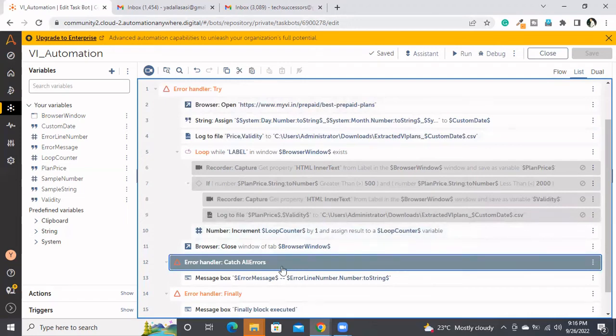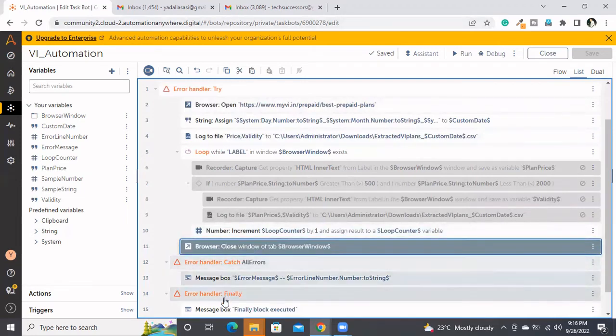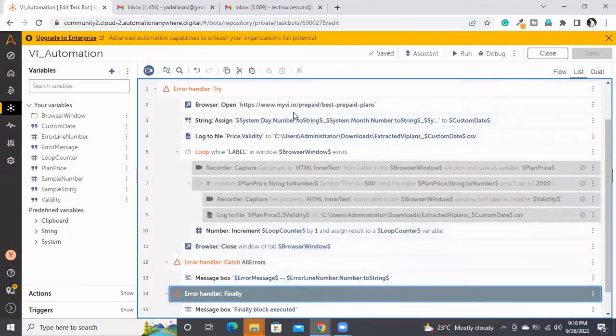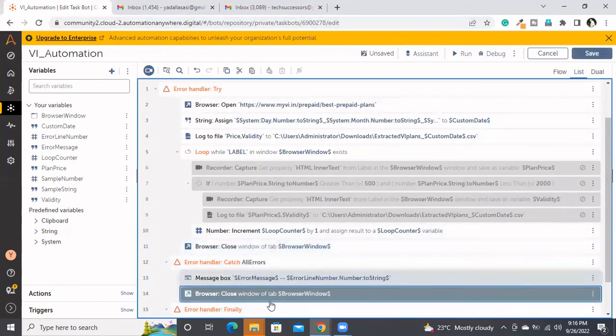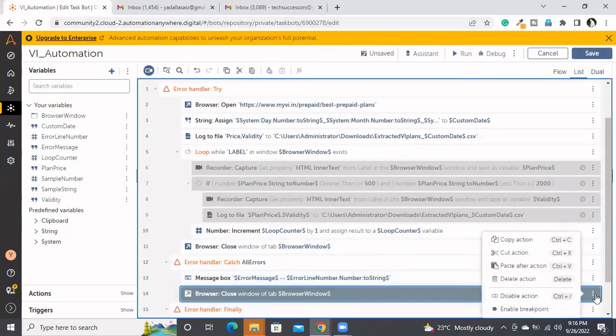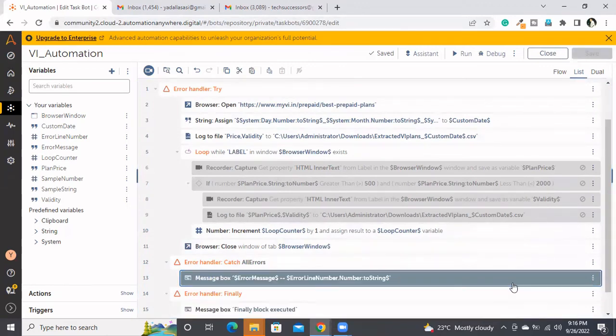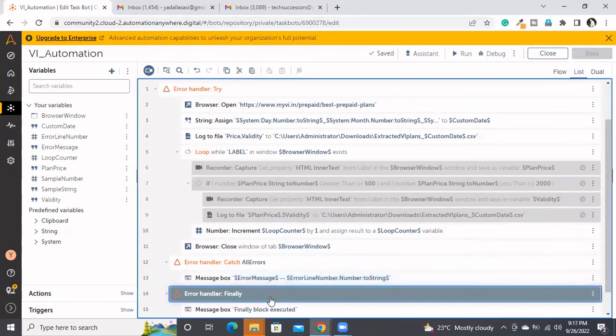If I put this close window command inside the finally block, even though the bot executed as expected, this finally block will be executed and the window is going to be closed. Even though the bot throws an error, the finally block will be executed and the window is going to be closed. If you don't have the finally block, you should place the close browser window in 2 places, which is not at all the best practice according to coding standards, and it unnecessarily increases the code length. To avoid these kinds of issues, we'll be using the finally block. This is about the finally block.